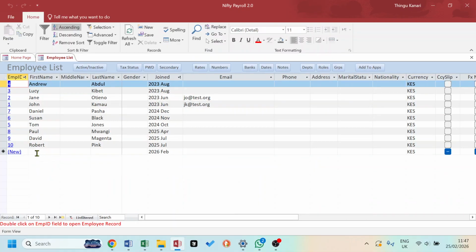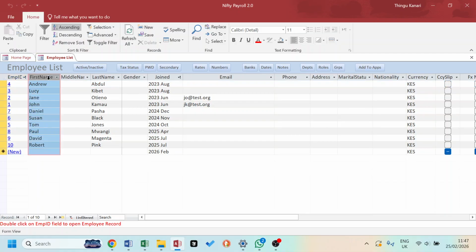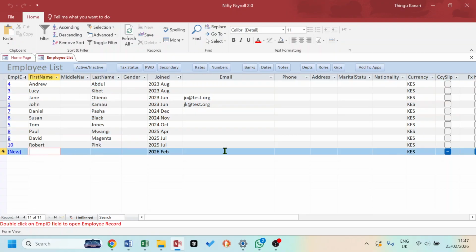So the first thing to know is if you're adding an employee, the only things that are required to add an employee is the first name and the middle name. So if you don't have any other information, you need those two at least. So let's say, for example, Abdul Mohammed, let's say. So we can add someone like that.